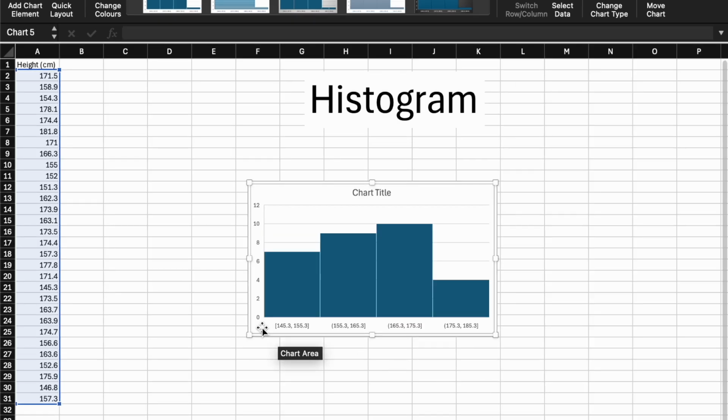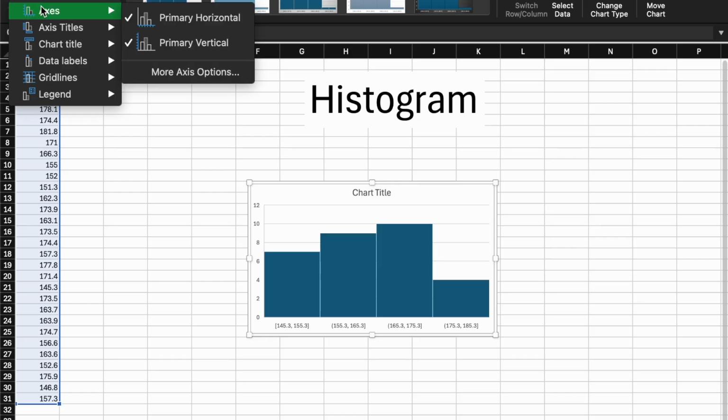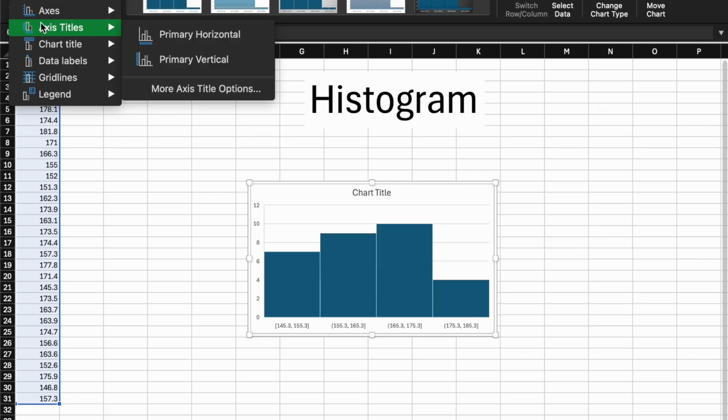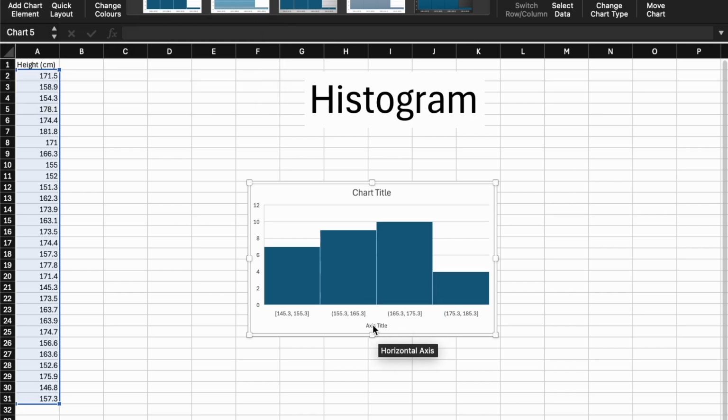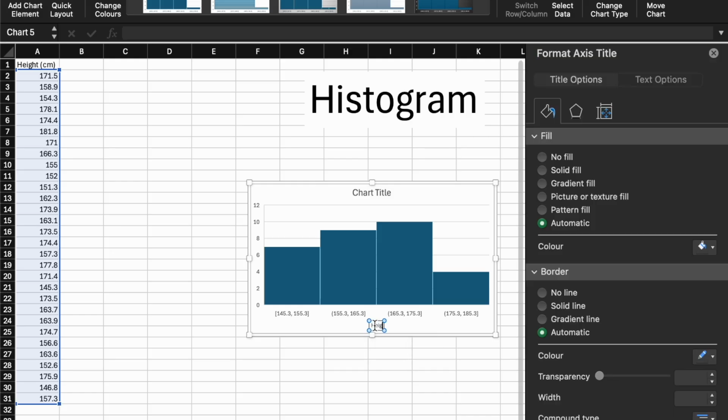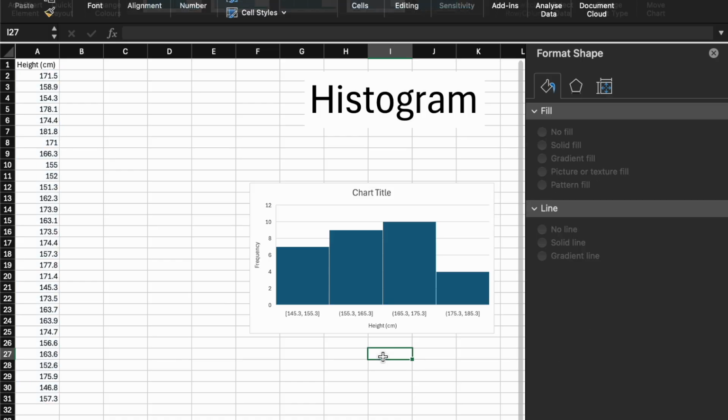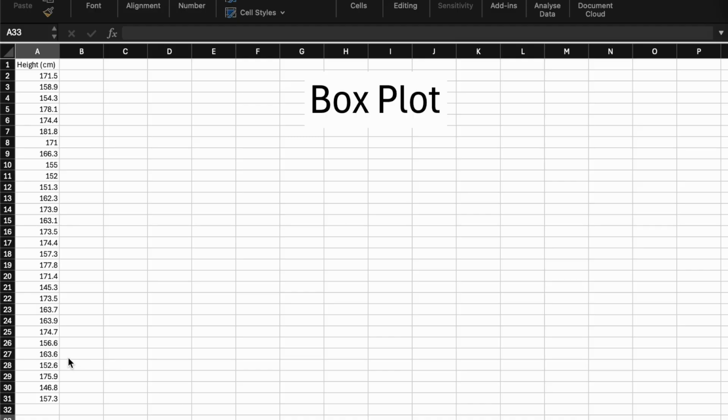Now, we are still missing a couple of things: axis titles and the graph title. To add the axis titles, we go up the top under Chart Design, Add Chart Element, Axis Titles, and then select Primary Horizontal Axis and Primary Vertical Axis as appropriate. For a histogram, the vertical axis title would just be frequency, and the horizontal axis title, what our data is. Don't forget units. What about a box plot?